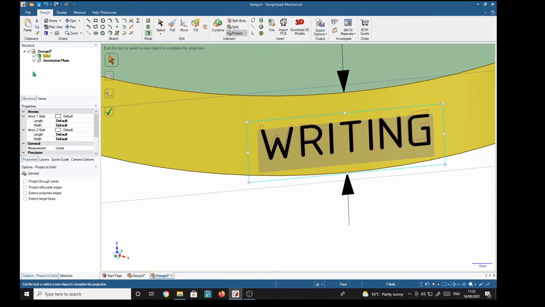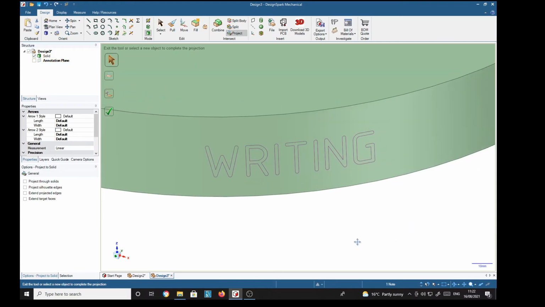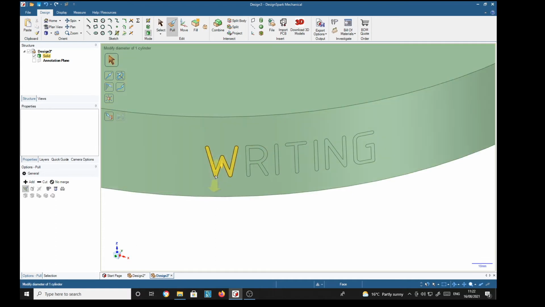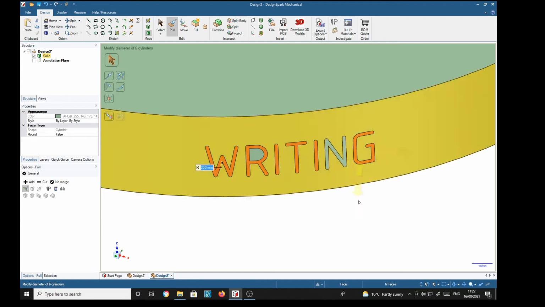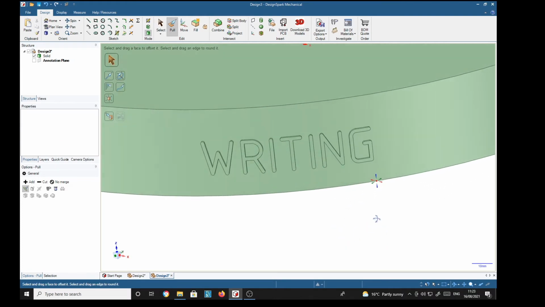Now in the structure tree, I'm going to turn off the annotation plane. There we've got writing. Now I'm going to select the pull tool and control select these characters. And we've got a pull arrow telling me it's 200 radius. So I suppose I want, oh look, that one's gone away. Control select that one again, right. 200 radius, which is the radius of our cylinder. I'm going to make that 201. Return. And there it has projected it out. 1 millimeter.